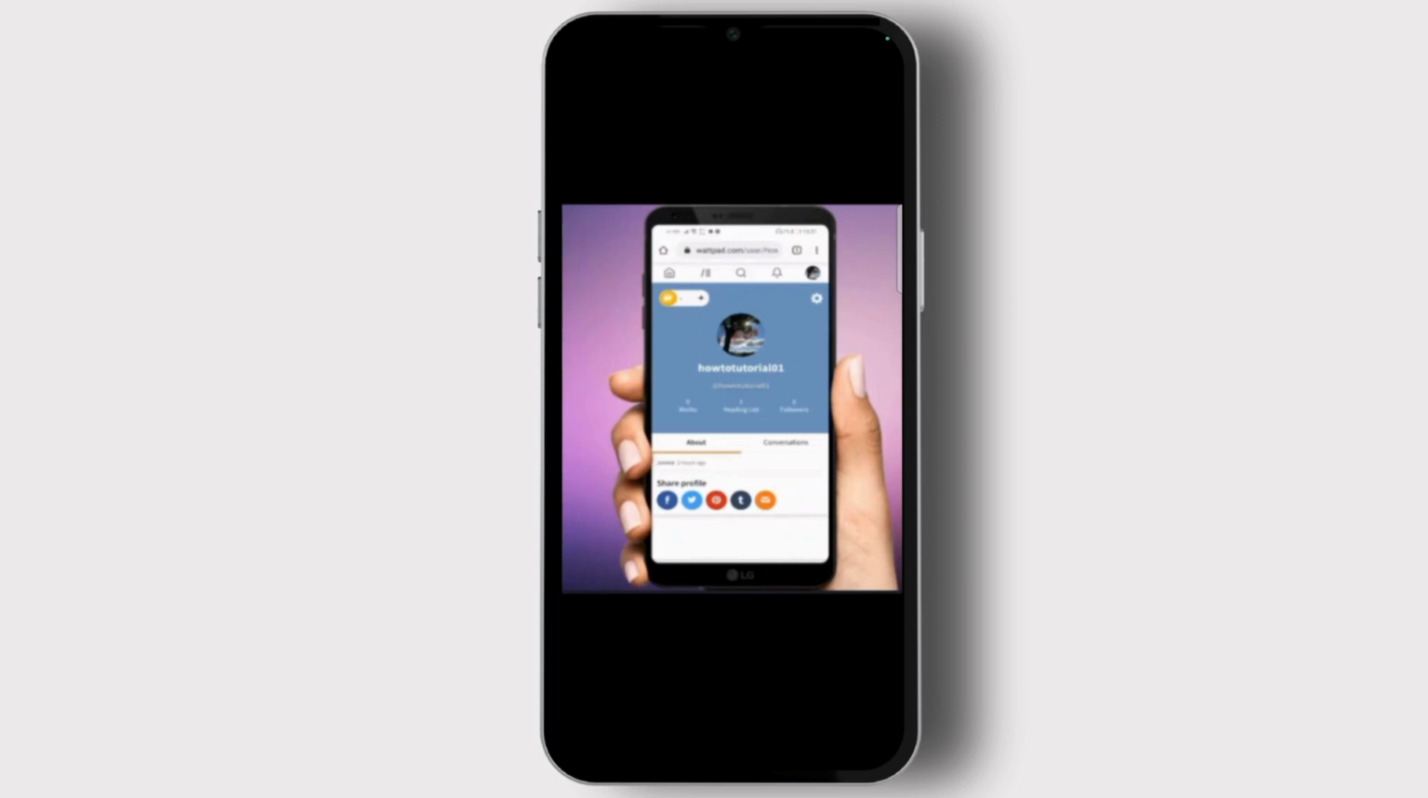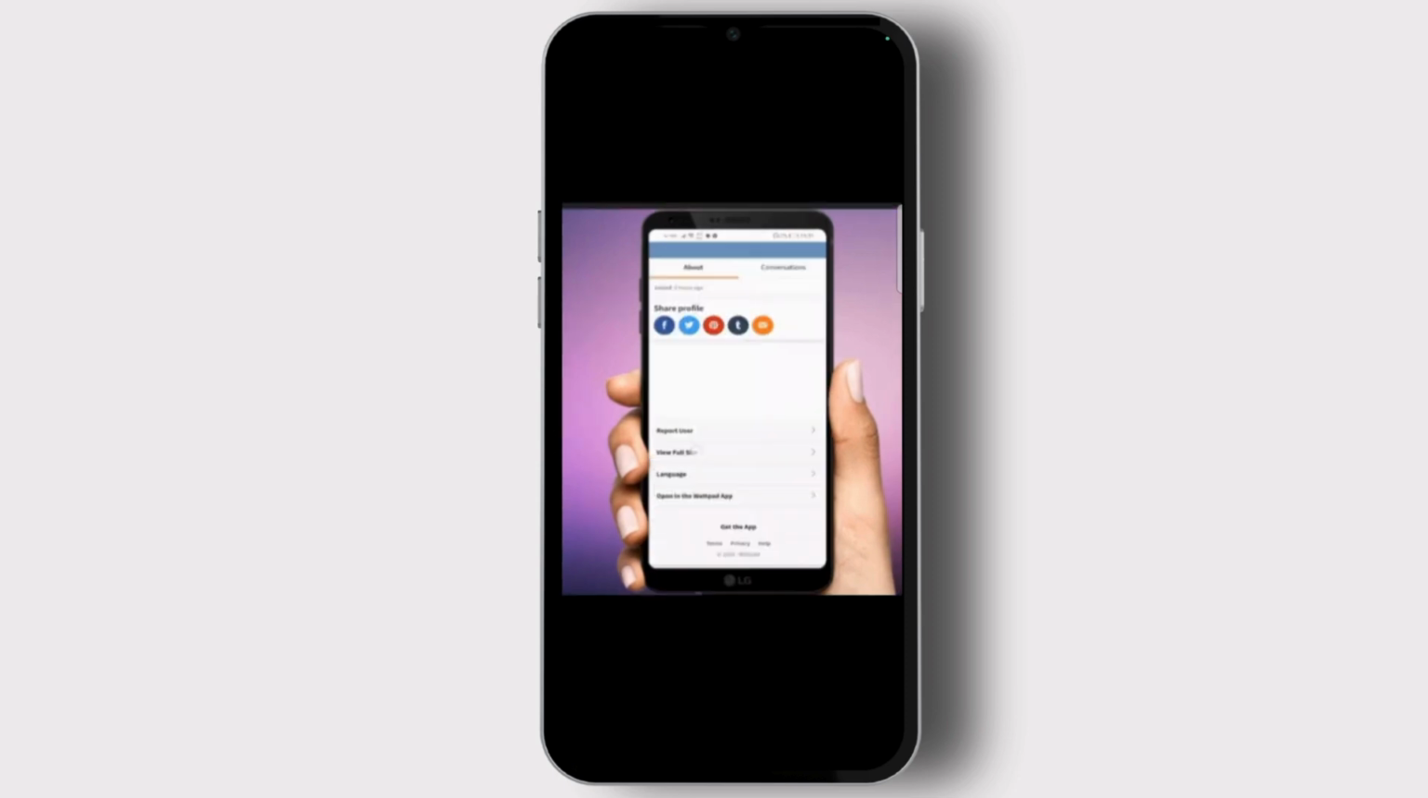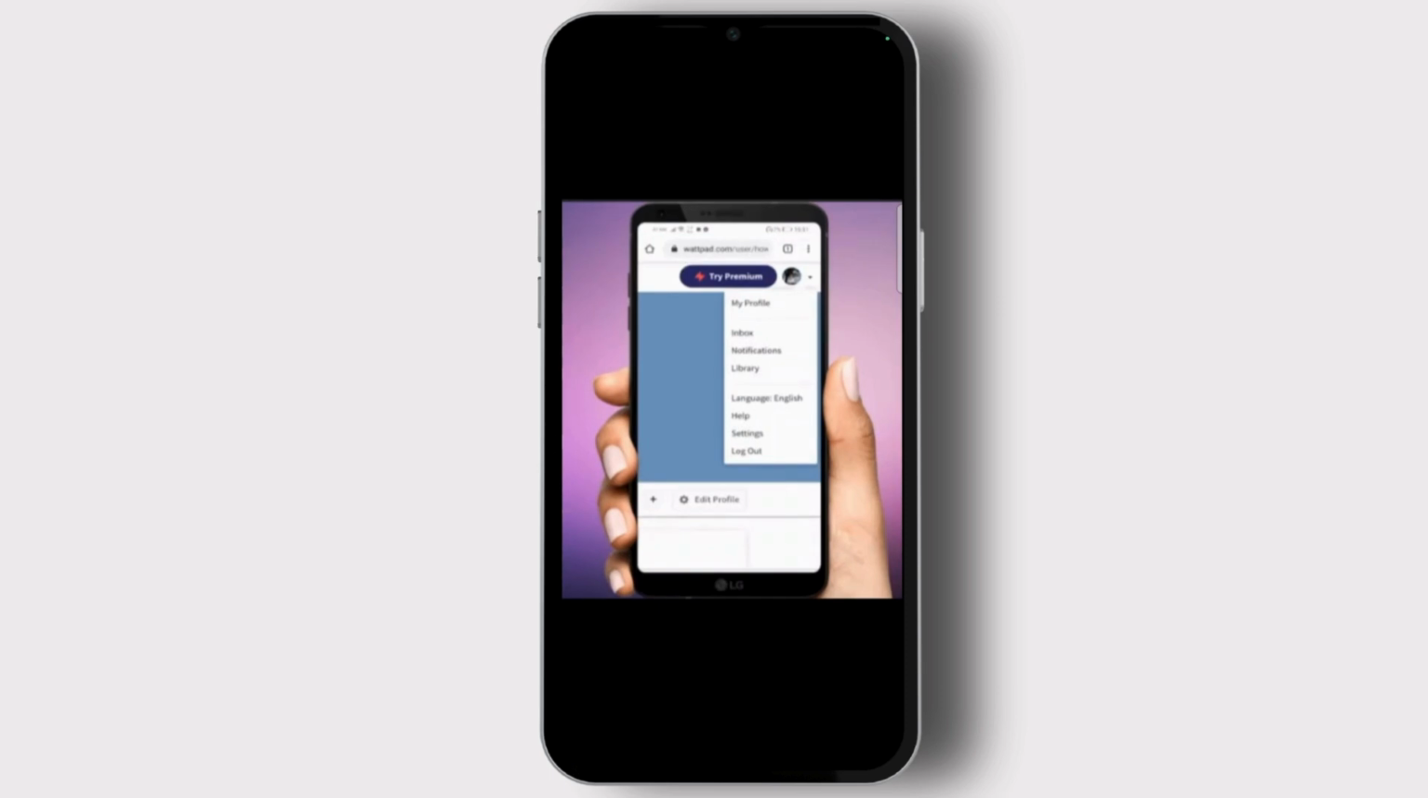And once you're on the profile, you need to keep scrolling down so that you will get the option at the bottom of the screen to view full size. Simply tap on it. And once the full size view opens, you need to again tap on the profile picture at the top right corner of the screen and tap on settings in this drop down menu box.